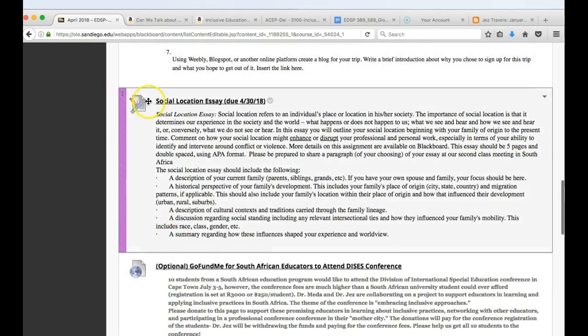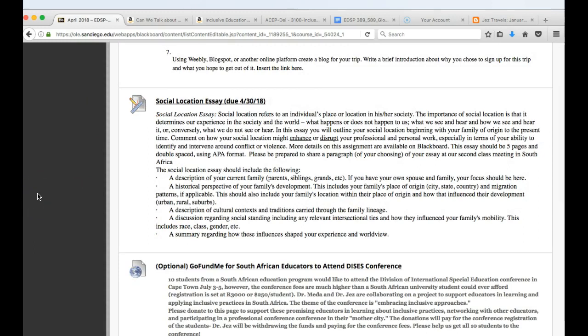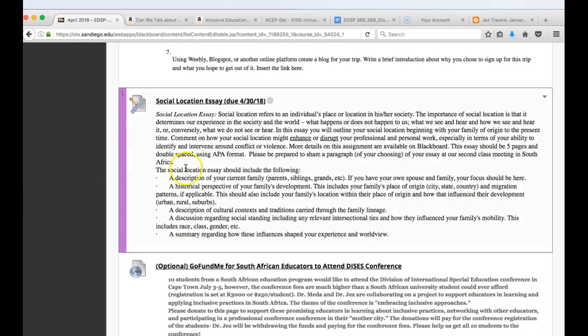All right, the social locations essay. So this refers to your individual's place or location where you are in society. This is really important for establishing who we are and how we come from these different places. And so we can also start comparing and looking at the similarities and differences between not only the colleagues at USD, but the colleagues with our DC group and our colleagues over in South Africa. And so I ask you to start out by just describing yourself.